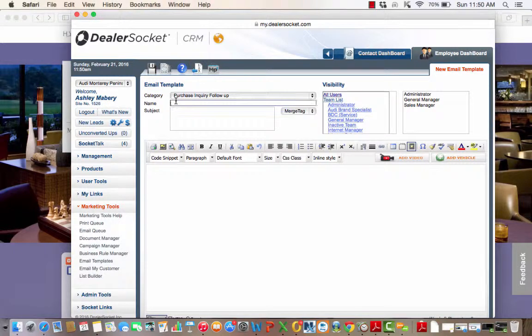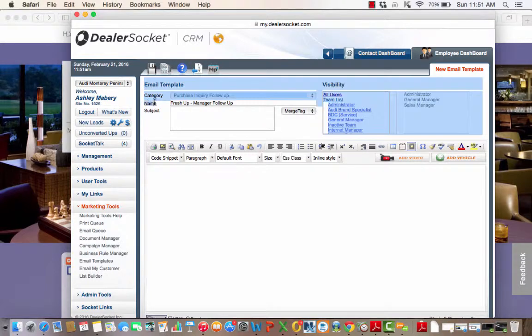Then you're going to put in a name, whatever you want to name this. I'm going to put in here fresh up manager follow-up. Okay, and then you need to put in your signature right here. So for now, I'm going to leave this blank because I'm going to allow you to create that for yourself. But this is not customer facing, the name. The subject is customer facing. So you want to make sure that there's a difference between these two.